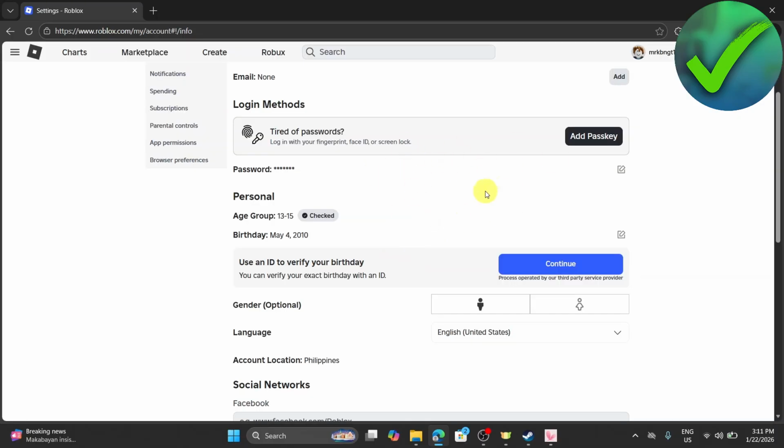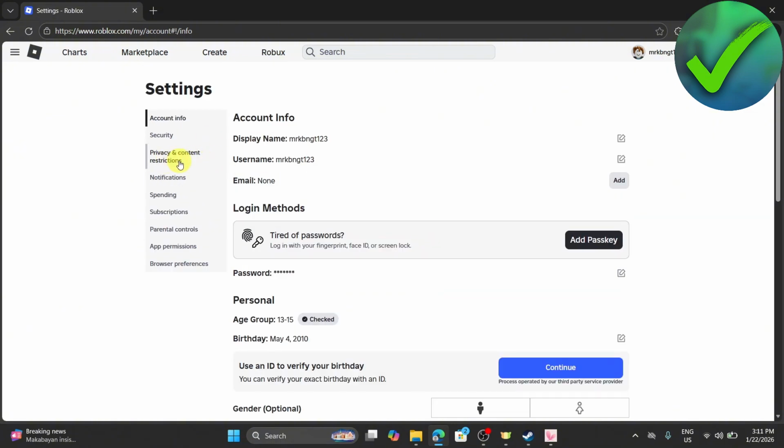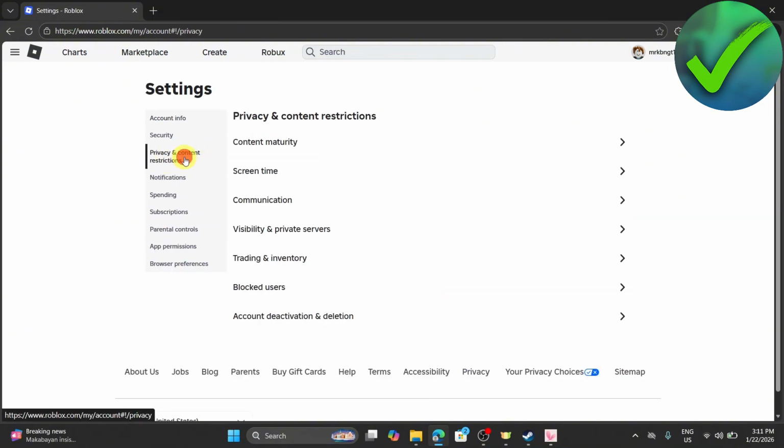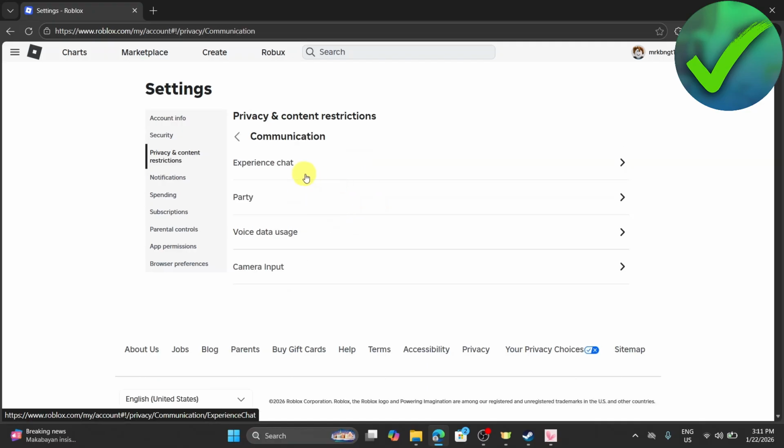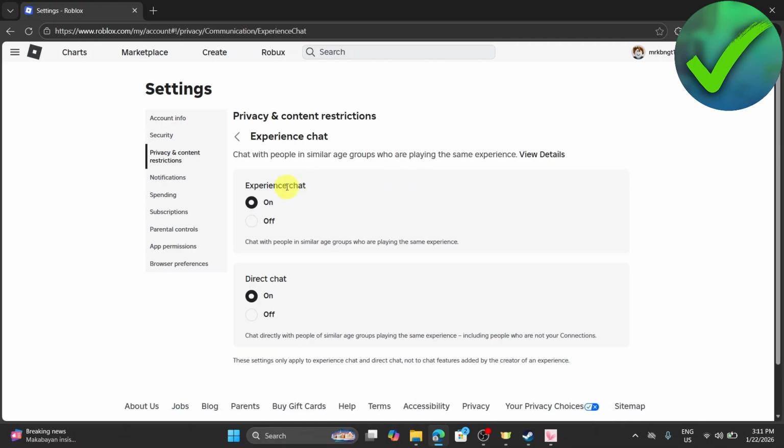After that, once you do that, what we are going to do next is to go here on this part, which is the privacy and content restrictions, and then click communication. After that, click experience chat. And then for the experience chat and direct chat, make sure that it is both turned on.